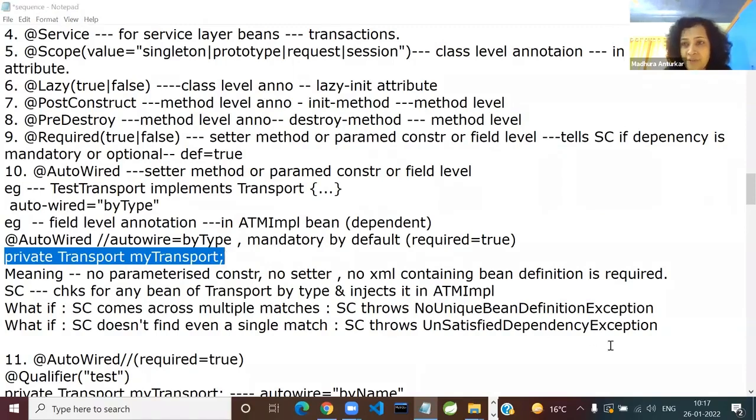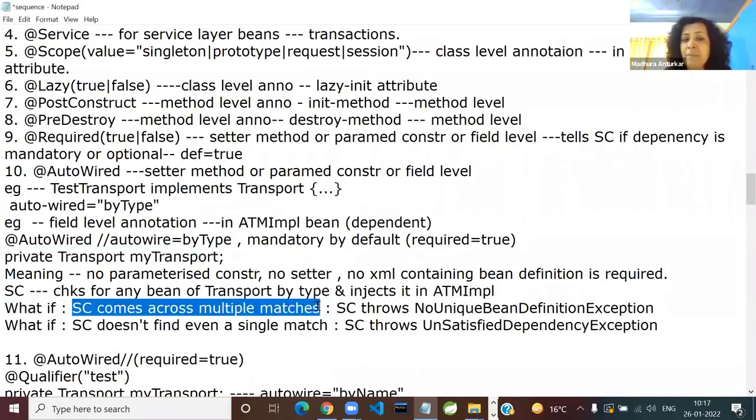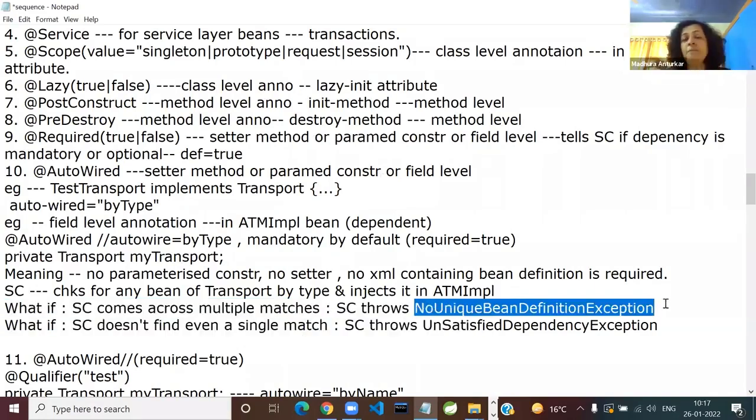But now, what if there are other cases? What will happen if the Spring Container comes across multiple matches? Will it survive? Will it continue? You have seen the answer. Classic ambiguity. And which exception will it throw? NoUniqueBeanDefinitionException. Of course, the outer exception is UnsatisfiedDependencyException.